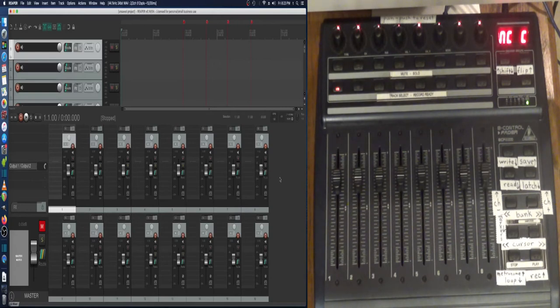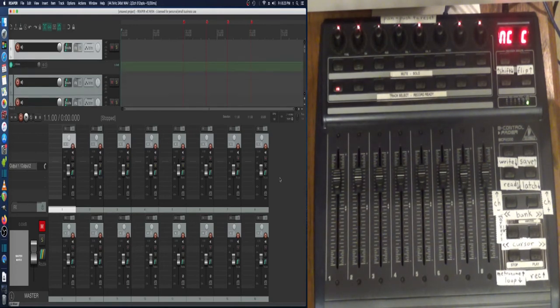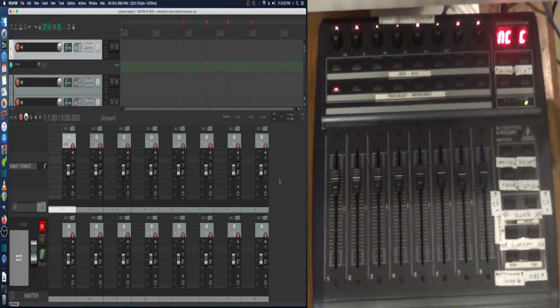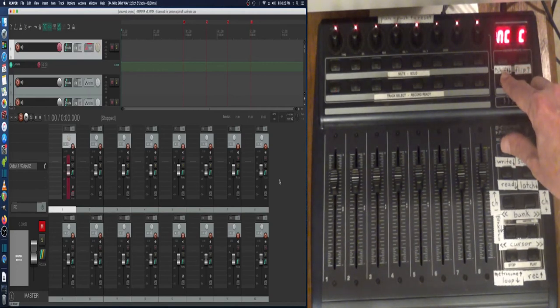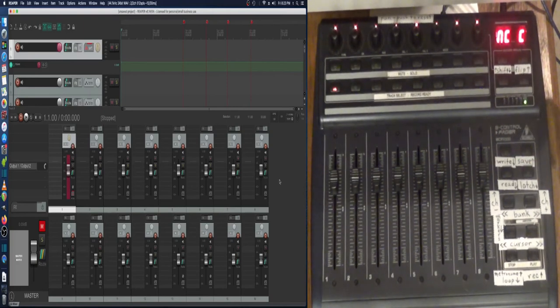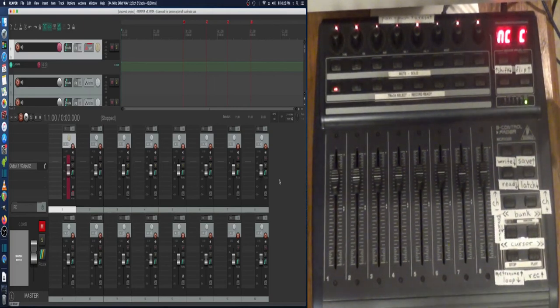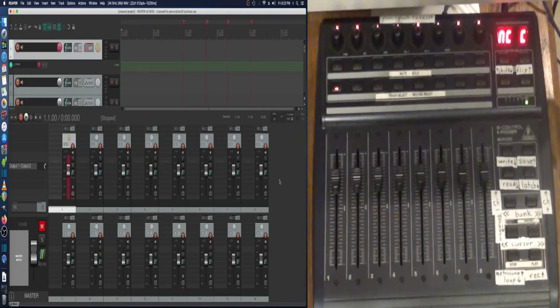You can read and write automation with the BCF2000. Right now track number 1 is selected. I'm going to press V on the keyboard for volume, and a volume automation lane is created. To set that up to write, here's the write button, and the lower arrow indicates you use the lower shift. And as you can see, it's changed to write mode. So let's write some automation.